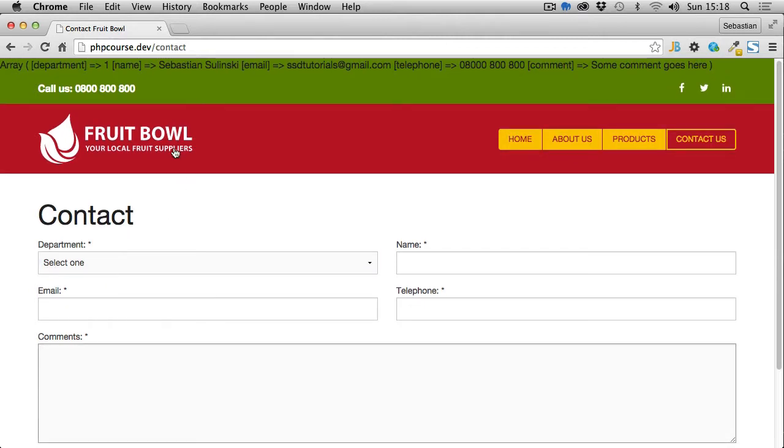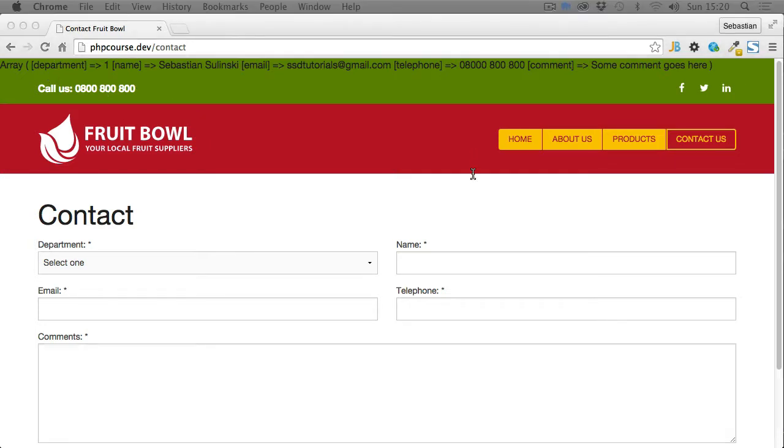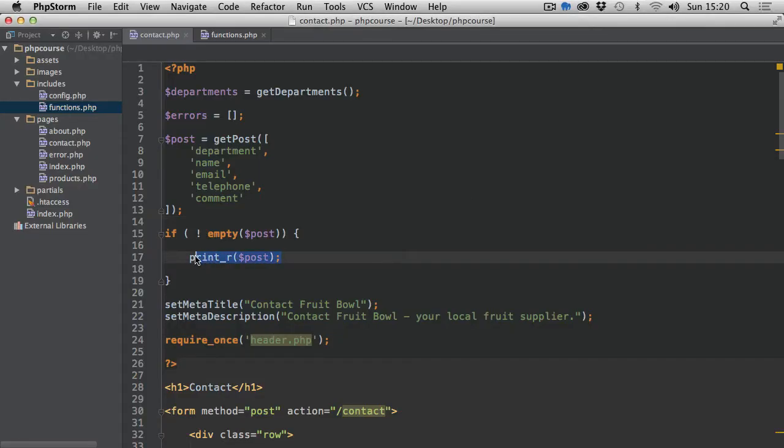So as you can see, everything has been submitted, and we now store this within this post variable. So let's now go back to the editor and remove this print. And in the next video, we are going to work with the data stored within this post array.